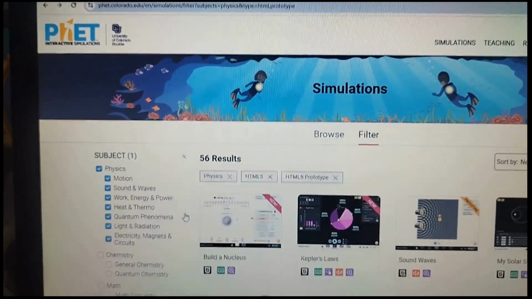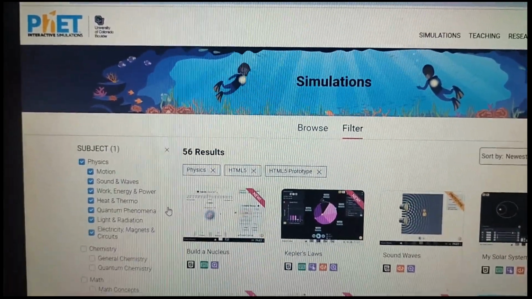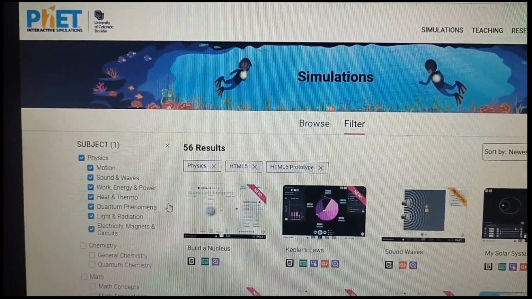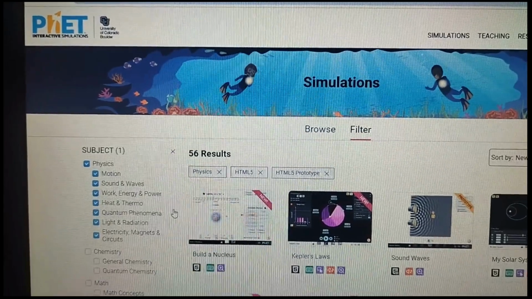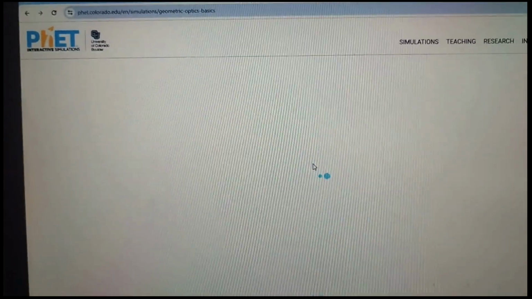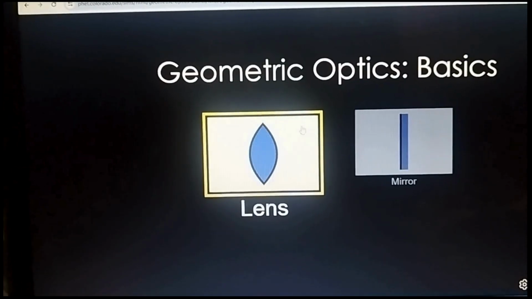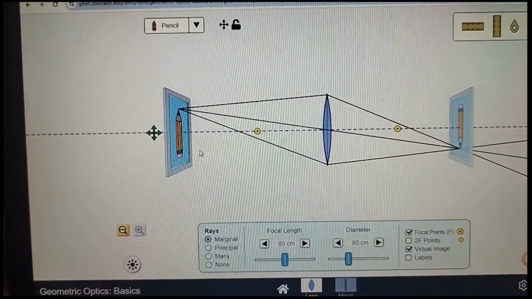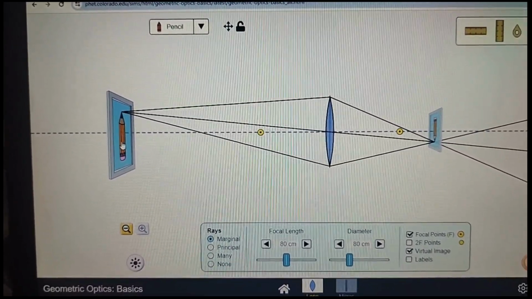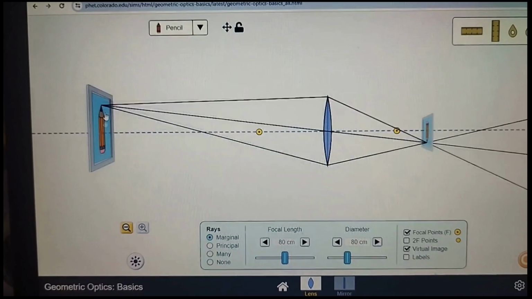So simulations give a real laboratory feeling, and moreover we can change the variables as we wish without having any difficulty. PhET is one of the simulations. We can simulate, change the variables, and select the topic. Now you can understand this concept very easily. If I move the object, how the image changes can be seen. If I change the position, everything can be seen.